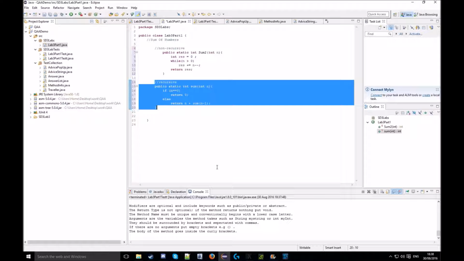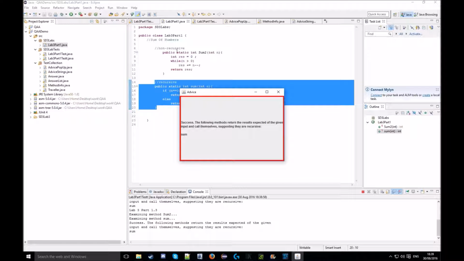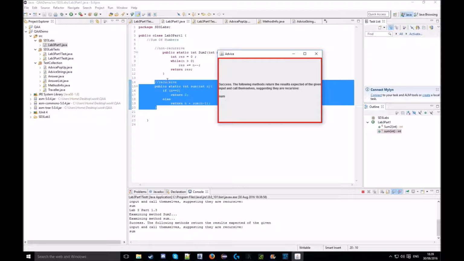So this is the updated version of the program. We're looking at the part 1 of the same mock lab that we had previously. So I'll run it again just now, and hopefully things will be a bit clearer now. So there we go. We've got two methods, one non-recursive and one recursive, but the program is able to identify that there is a recursive sum of numbers method in here that returns the right answer, so it gives you a success result.